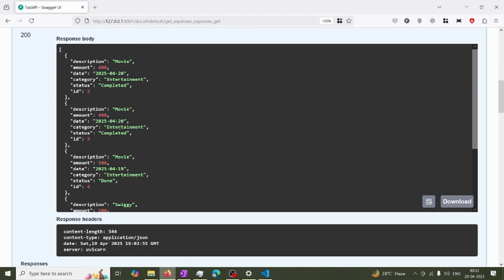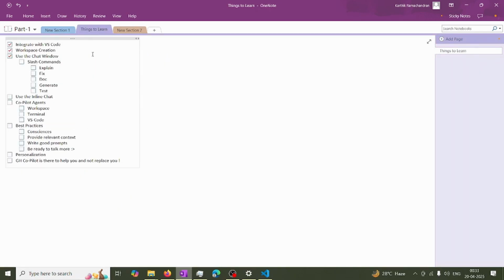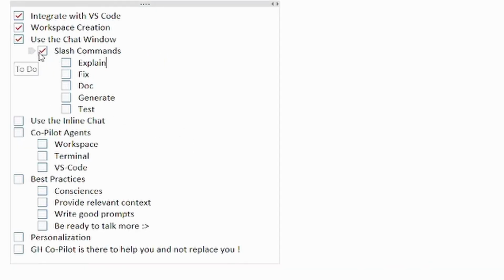So with this, now let us go back and see what all we have learned. So we have learned some of the slash commands. We have seen how to fix, and we have not seen the other items. We'll come to that. We have also used the inline chat as well. Along with this, we have started to use some of the good practices. We are ready to talk more.